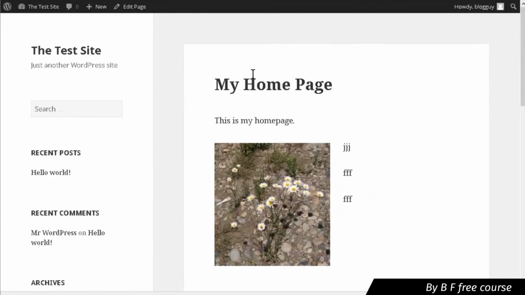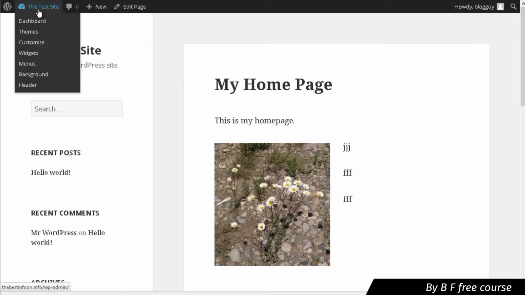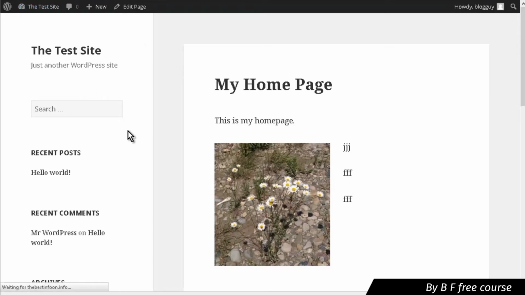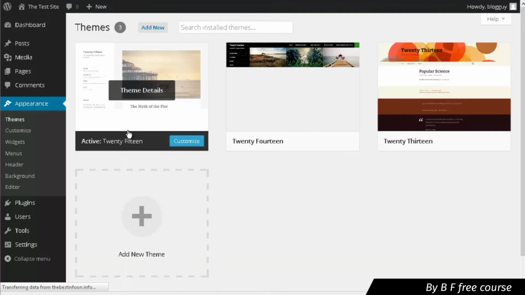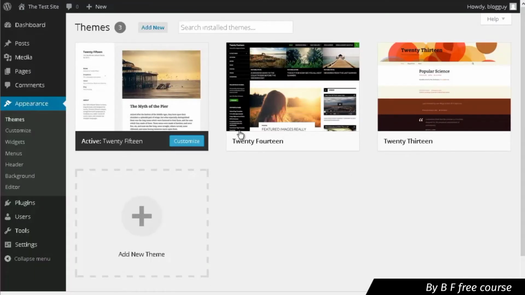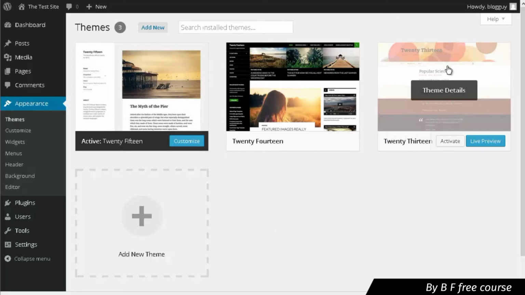Okay, now I've shown you that. What I want to do now is show you how to install other themes. So let's go to Themes. And then if you want to use one of the other themes, say we want to use this one, we can just go over here and do a live preview, and it'll show us in advance what it looks like.